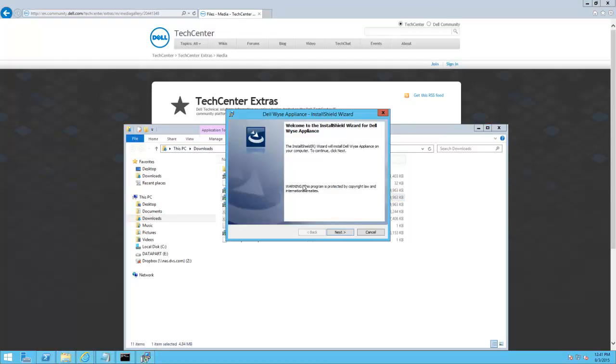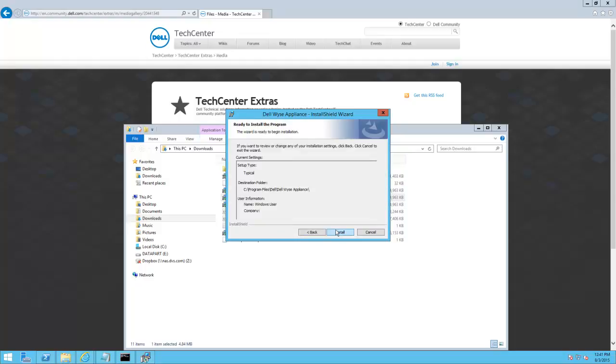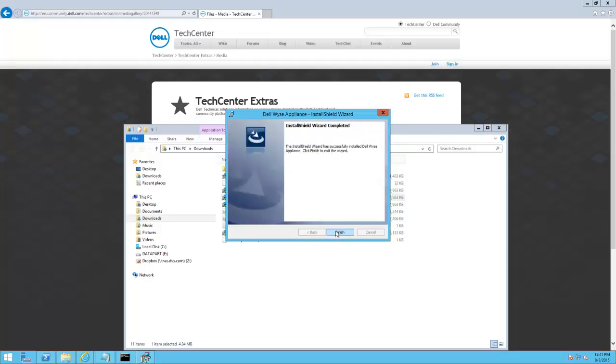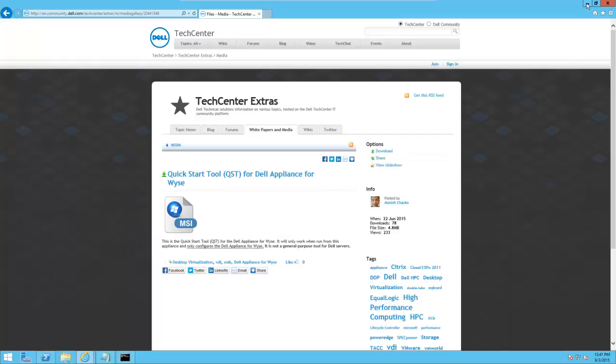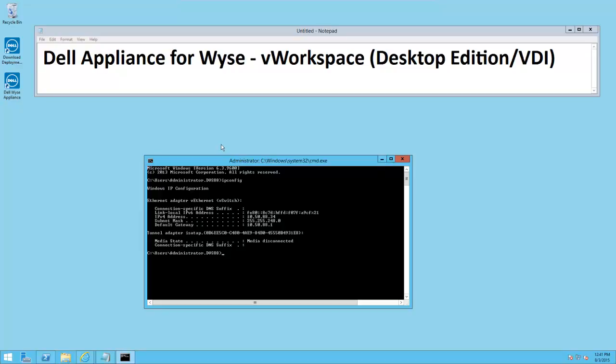One thing to note is that the only requirement for this Quick Start tool to run is that Microsoft .NET 4.5 is installed. The appliance does come with that pre-installed. Going to click on Next and Install. And done. Pretty straightforward. Going to click on Finish and run the application. The other thing that I should mention is that this appliance should be joined to your domain for the Quick Start tool to work.